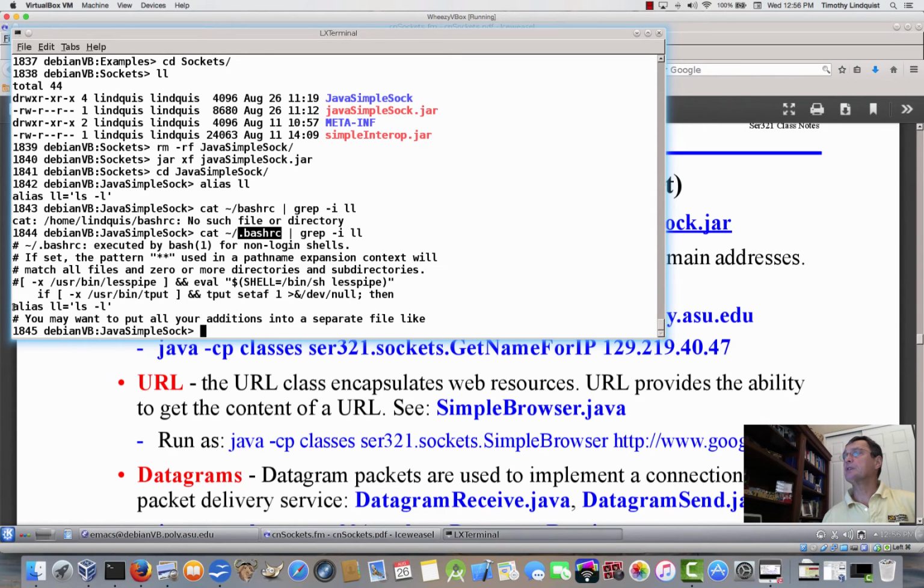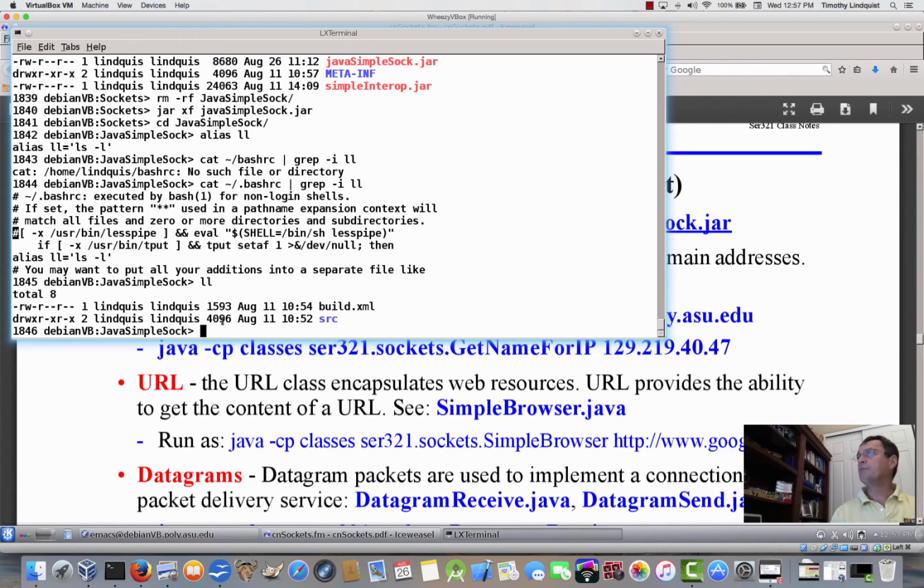But it's commented out. When a new user is created, there's a default .bashrc that's placed into that user's home directory. If you want to use LL, you have to go in and remove that comment. The comment is a hash or a pound sign. Just delete that with an editor, and then start up a new LX terminal, or do source .bashrc or source tilde slash .bashrc, depending upon where you are, and it'll reread the .bashrc, and then LL will do what you want it to do.